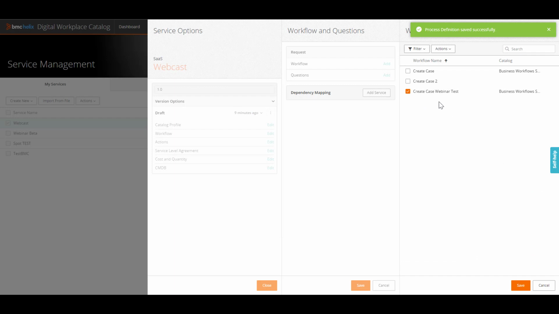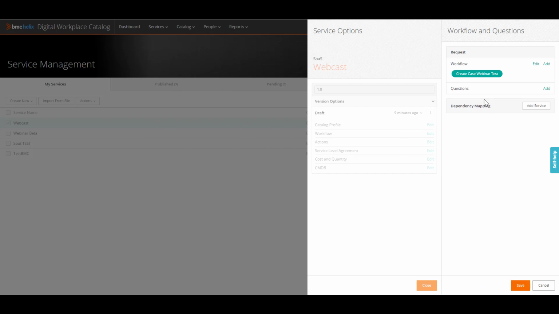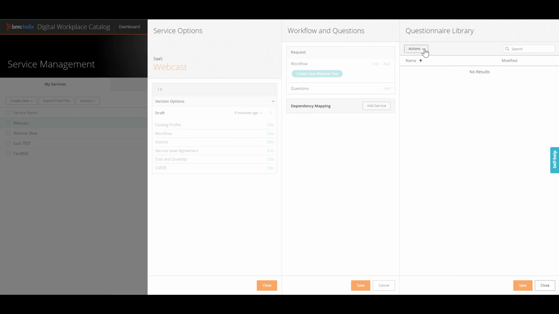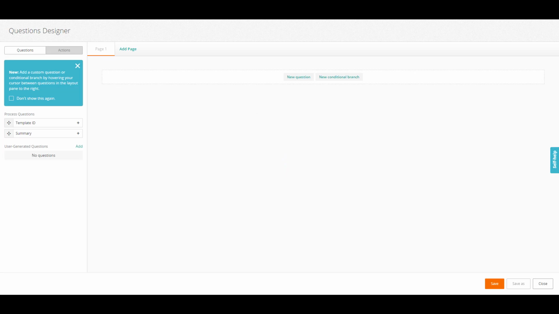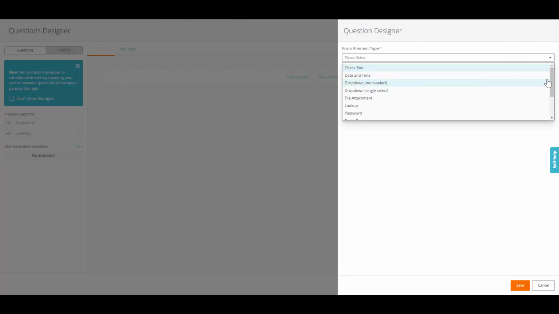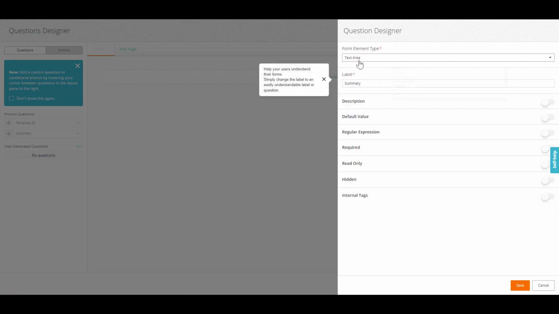And perfect, we have designed our workflow now. So let's click save here. And it's time for us to add the questions. So we click add here, actions, and we're going to say create single user request. Perfect. So we're going to design the questions so that the requester can answer some questions, right? So we're going to add summary and we're going to select it as a text field. There we go. Label is fine. And we're going to say save.